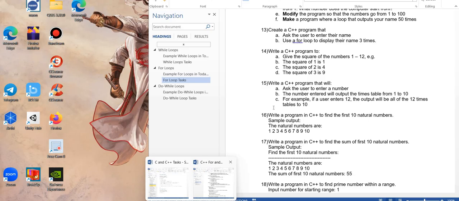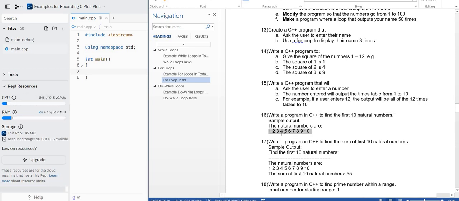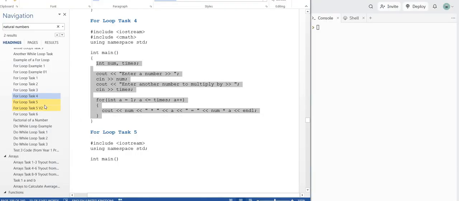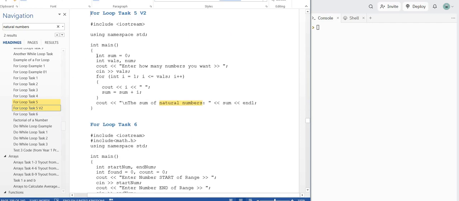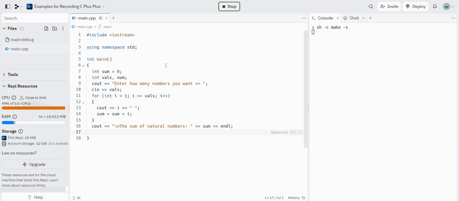Right, let's say now we want to write a C++ program that will find the first 10 natural numbers. So these are the natural numbers: 1, 2, 3, 4, 5, 6, 7, 8, 9, 10. So they're whole numbers. To do that, you would need int sum equal to 0, and then we've got integer variables, vowels, and num.